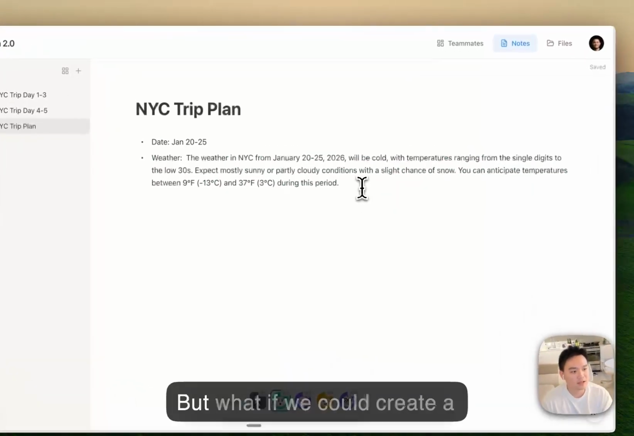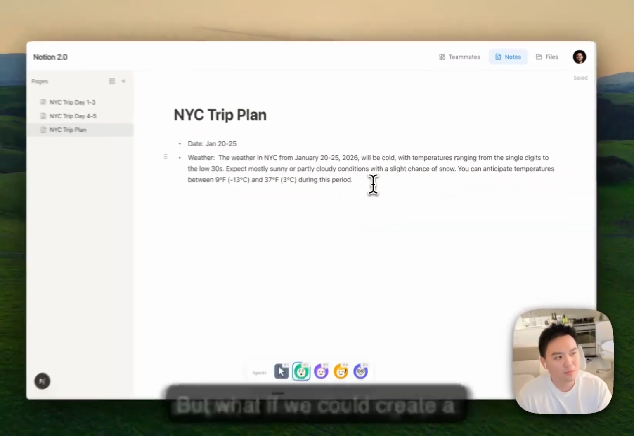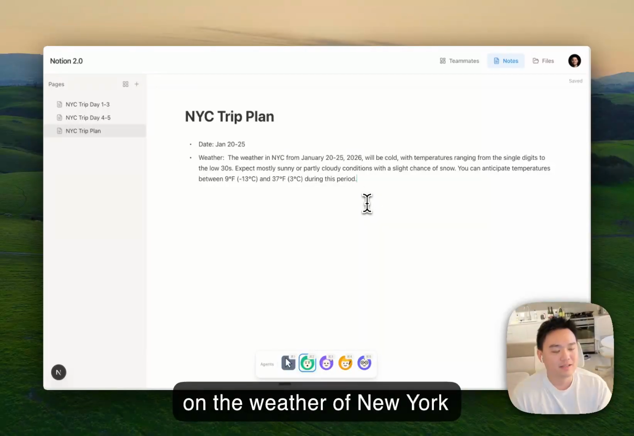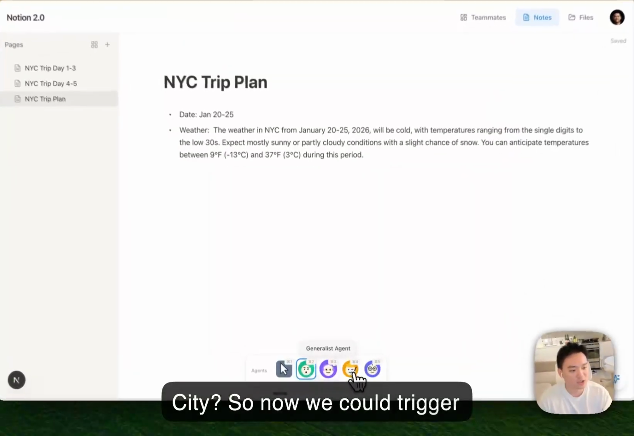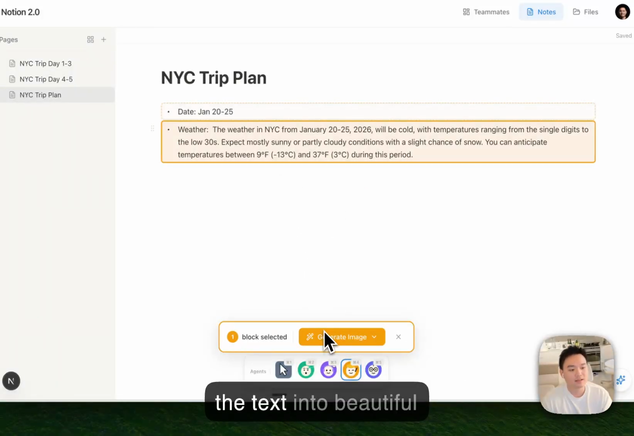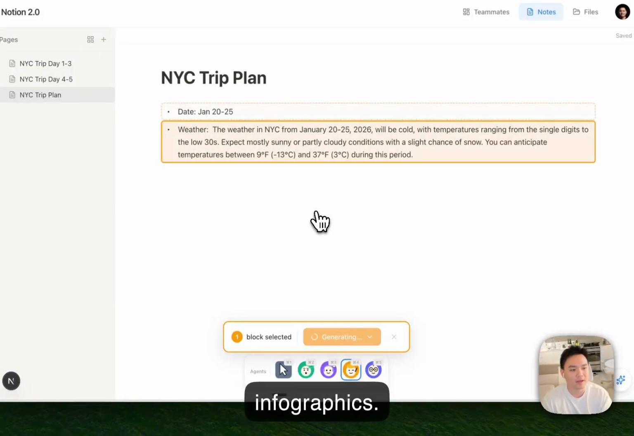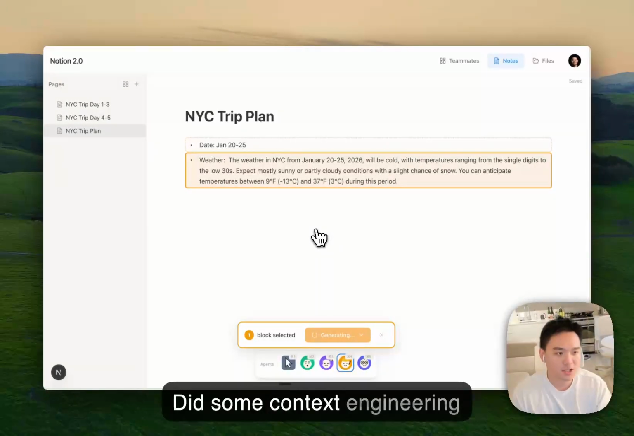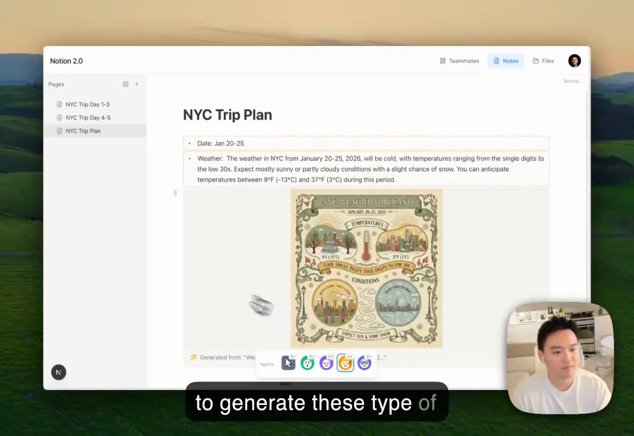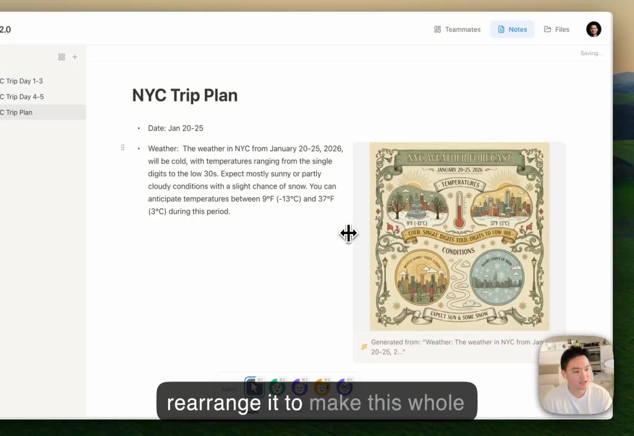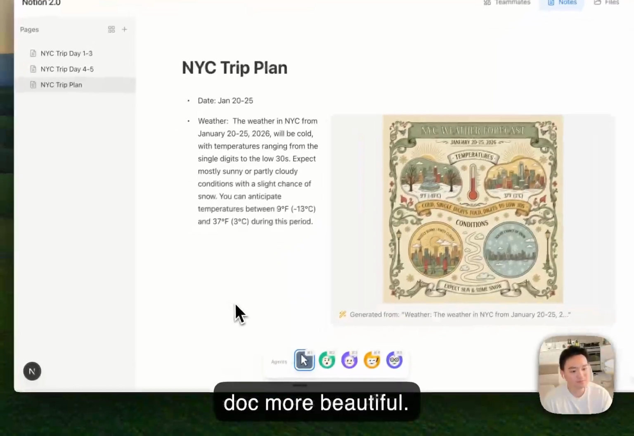Okay, so that looks good, but what if we could create a beautiful infographic on the weather of New York City? So now we could trigger the image agent and click on any of the text blocks and turn the text into beautiful infographics. So under the hood, it's calling Nano Banana. Did some context engineering to generate these type of beautiful infographics. And of course, we could rearrange it to make this whole doc more beautiful.